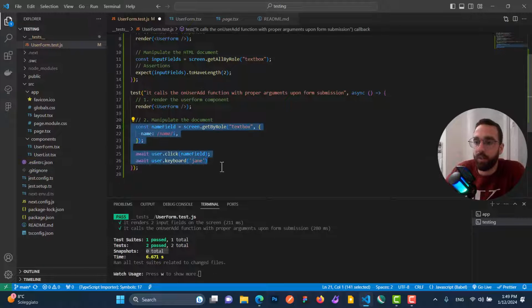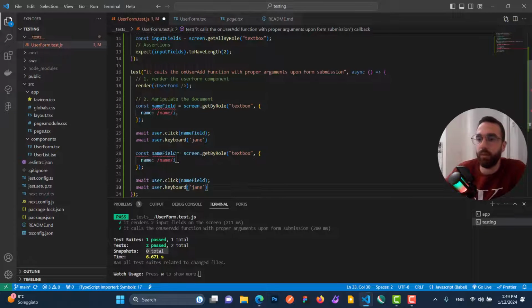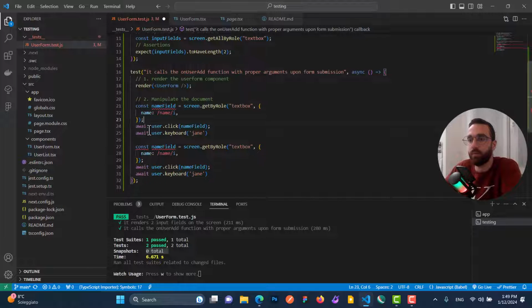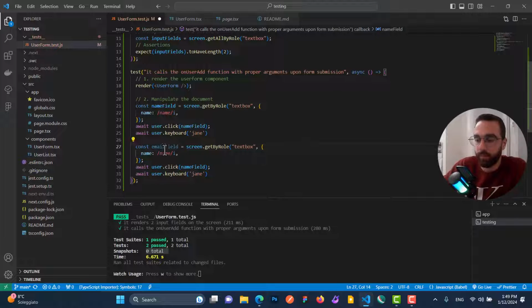And I want to repeat the same process for the email field. Here, instead of name, it's email. Click on the email field and write some email like jane.test.com.